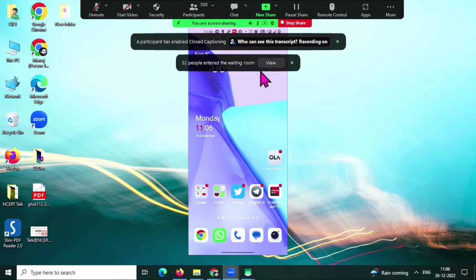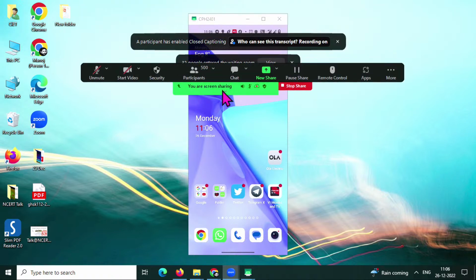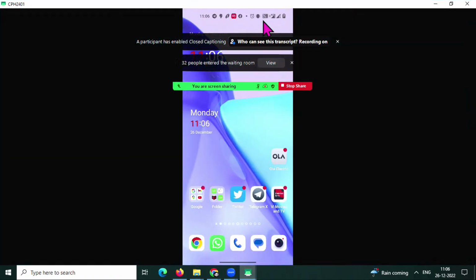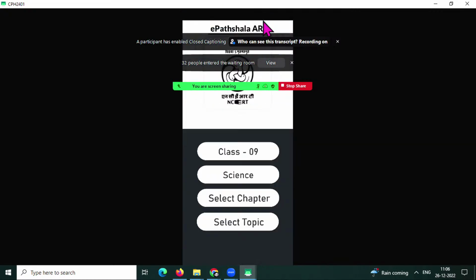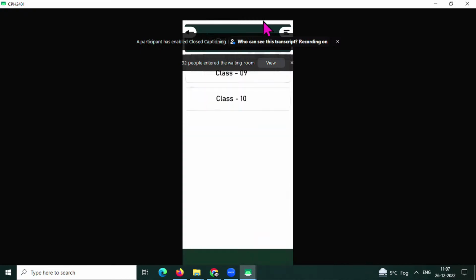Now let me open this app. This is the basic structure of this app, where we have a very simple menu, and you can see that you can choose the content from the different classes. Currently the content is available for class 9th and 10th. So for example, I am choosing class 10th.